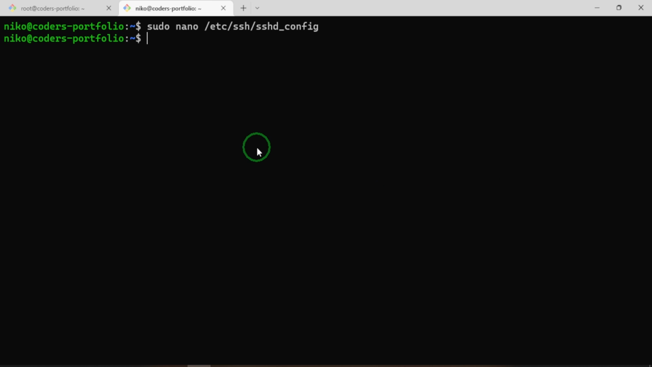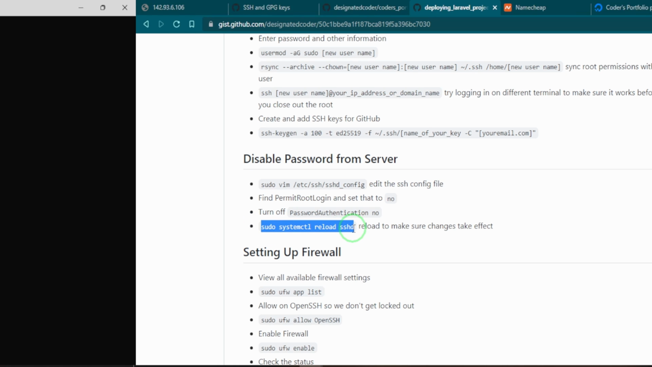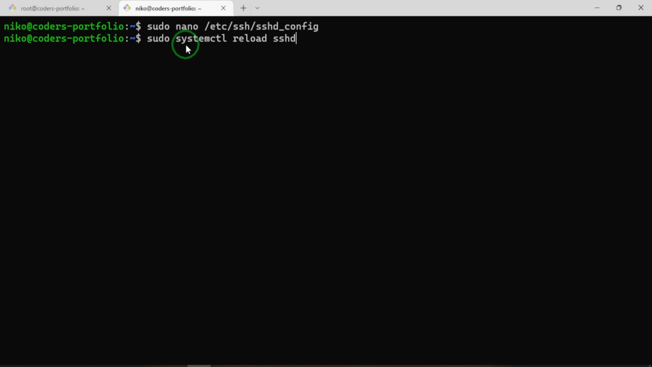Let's head back to our instructions. We've already done that. We only need to reload the SSHD. Now we can go ahead and add that. And now we've reloaded SSHD.